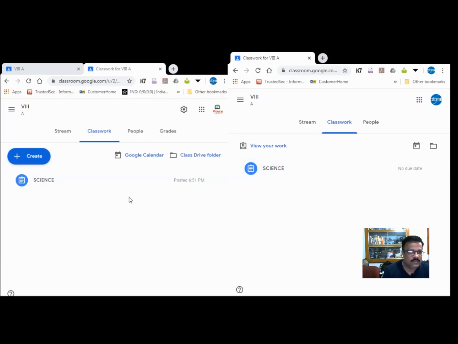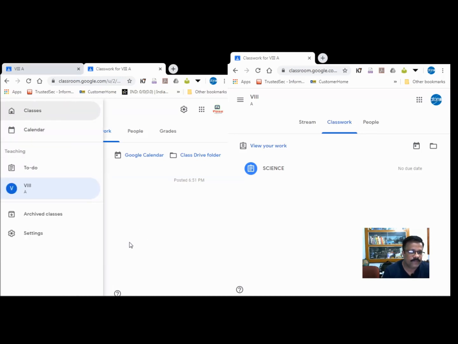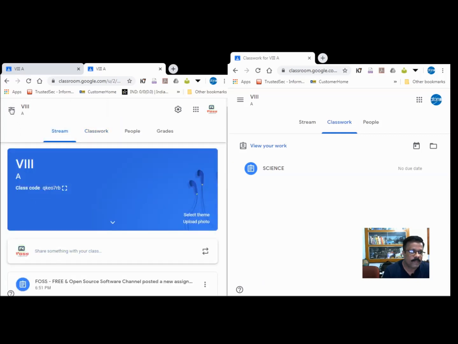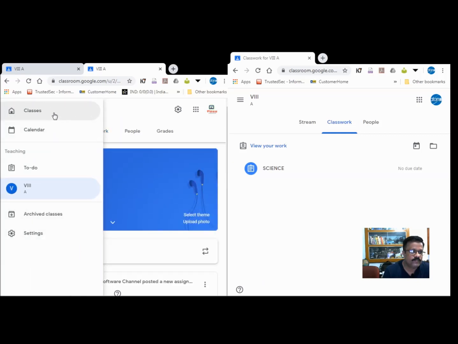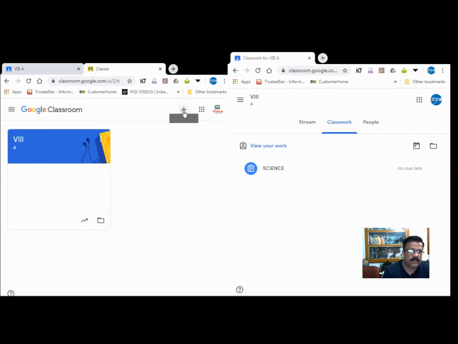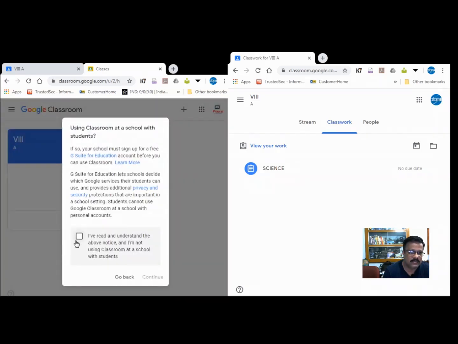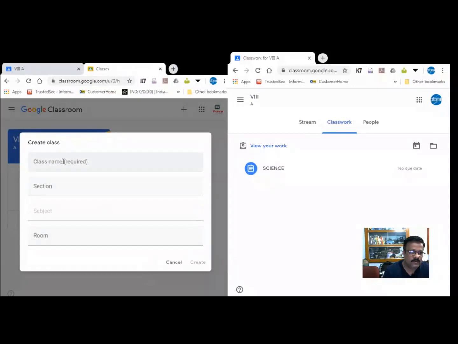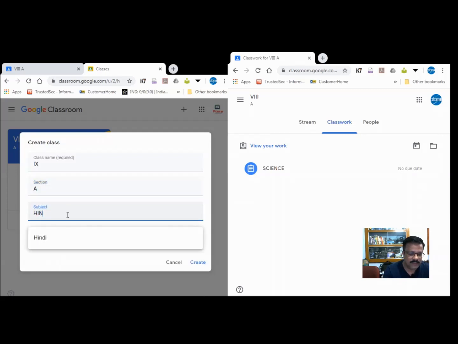So let's create a new class. I will show you how you create a new class. Classes. Now create class. Already one class is there. I want to create another class. Create class. Continue. Class name I have given here, suppose 9 section A, subject let it be Hindi, suppose room number 2. Create.